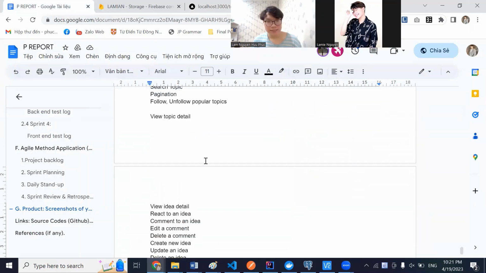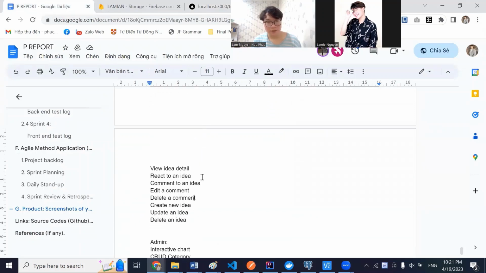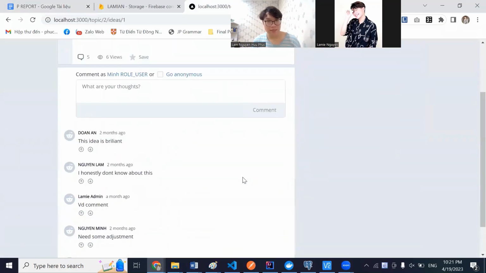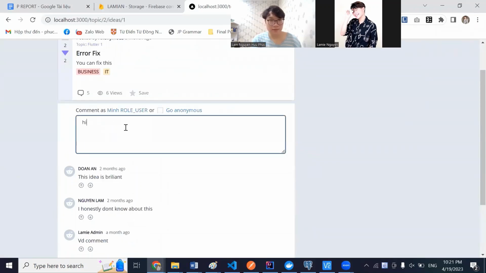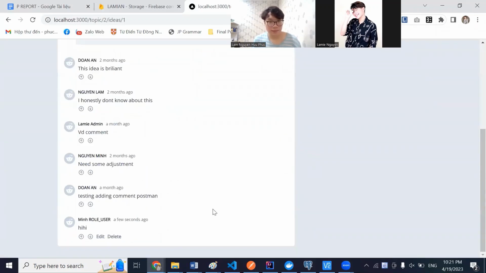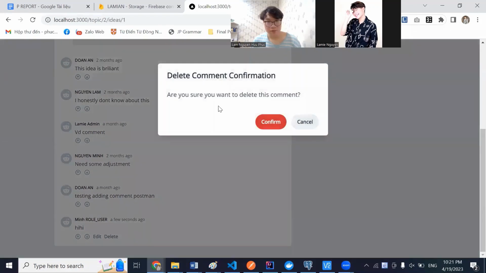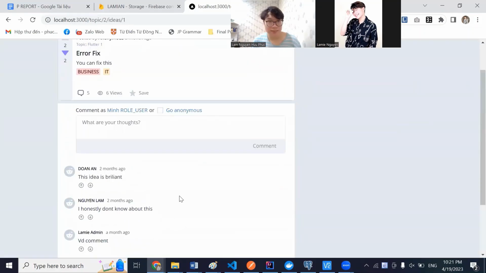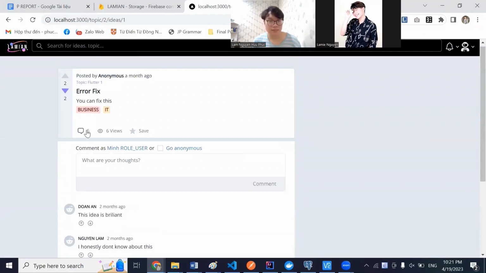So that's it for the view idea details, and I also demonstrated how to react to an idea, comment on an idea, and edit a comment. Let's see if we can delete a comment. So let's go here. We have no comment yet. All right, let's comment and delete this. It will show a modal for delete comment confirmation, and you can click confirm to delete it. It has been deleted successfully, and it also updated the number of comments.